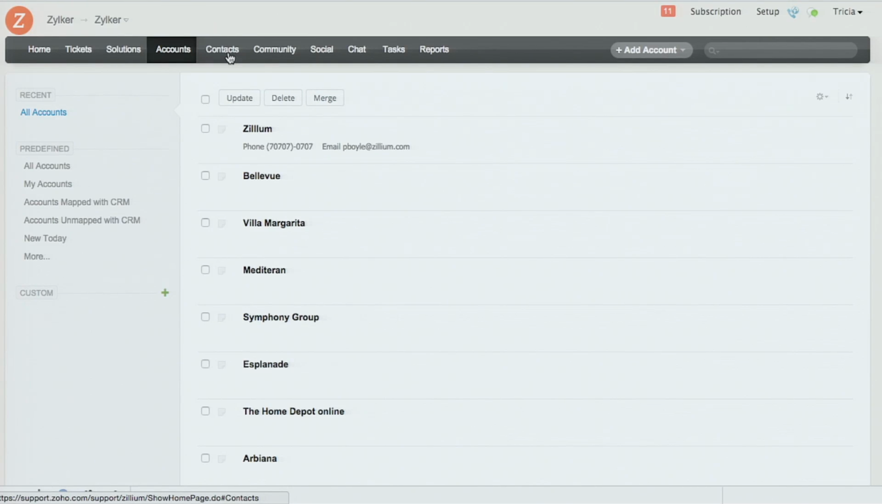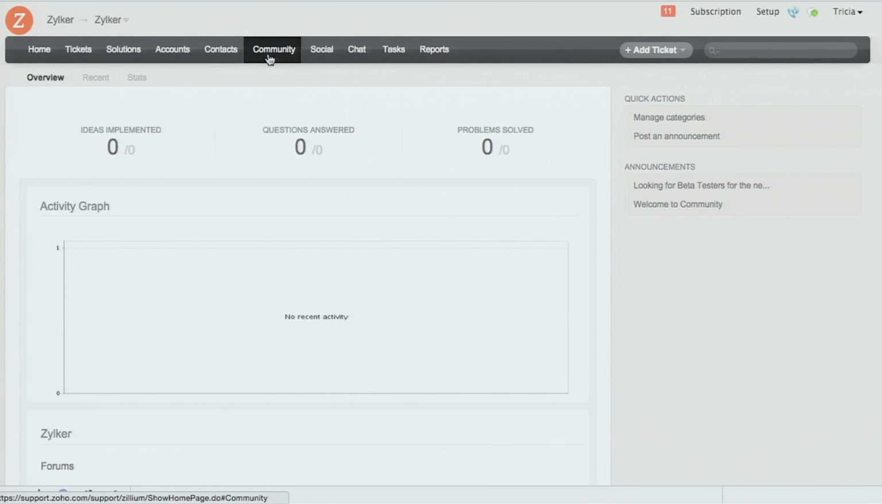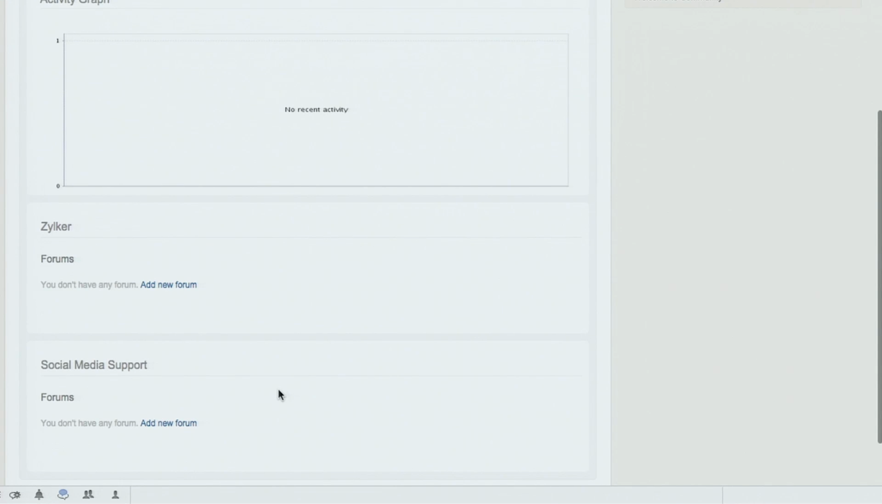So you can create manually, or you can import the accounts in here. The next channel that we have here is community. So this is what I call the peer support, or forums, right? In these forums, you will have different categories where you can create new forums. And in those forums, if you have shared that with your customers, they can log in there.